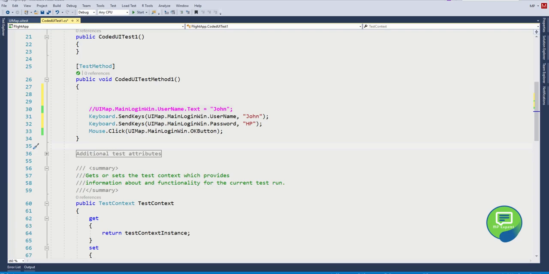Alright guys, so this is pretty much it for the UI map. I hope you understand the concept, how to add the objects in the UI map and how to call those objects in your code. Alright guys, bye bye.